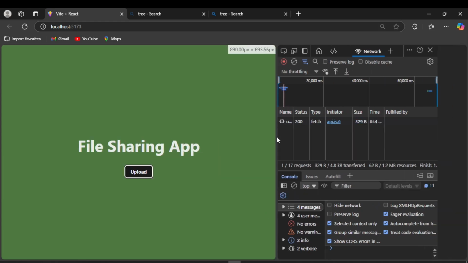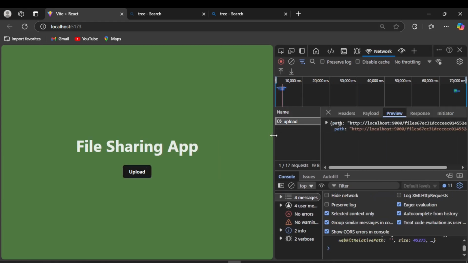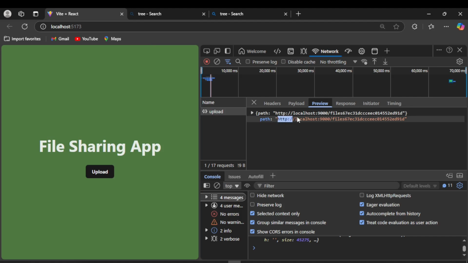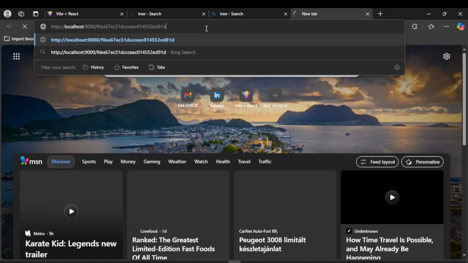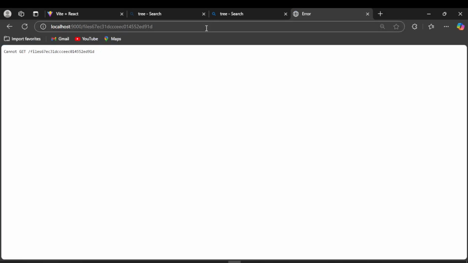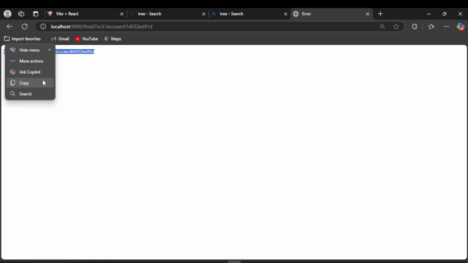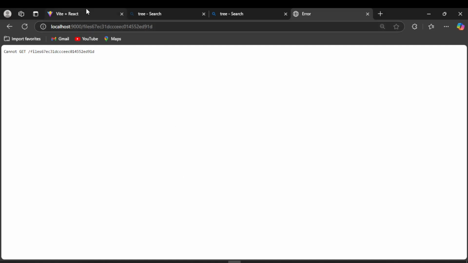Now, if we open the response, we can see that inside this upload, it's provided a path to the frontend. And if we copy it and paste it into the browser, we can't get anything. There is a message that says cannot GET. It's simply because we just created our post request, not the get request. So now we will make our get request.